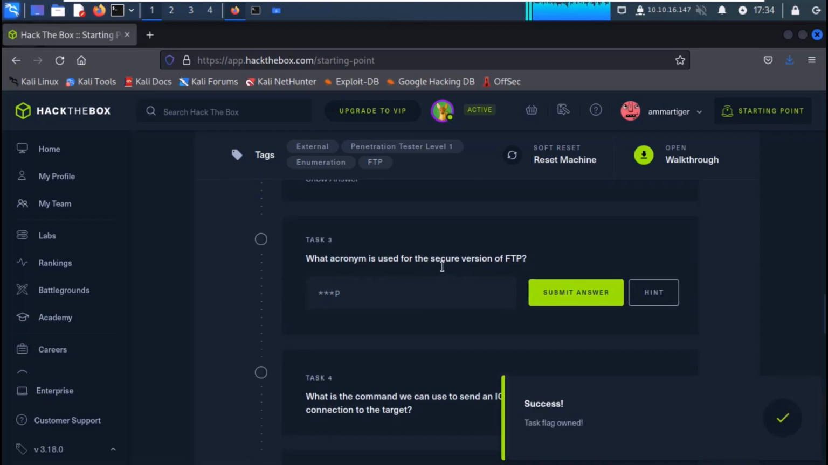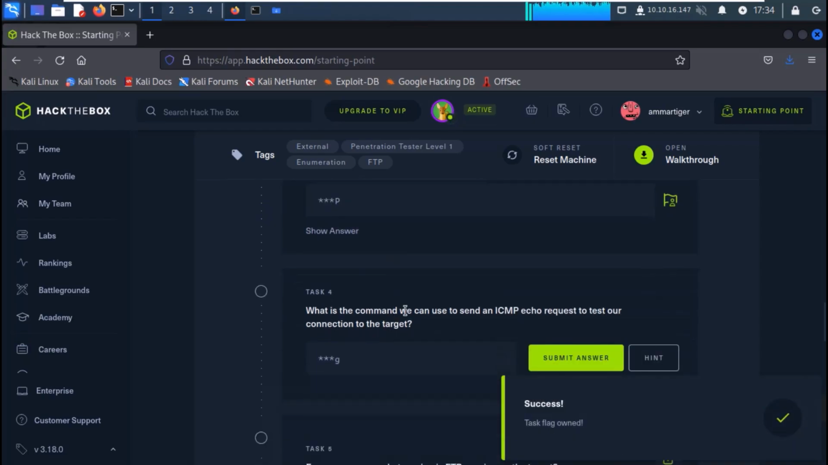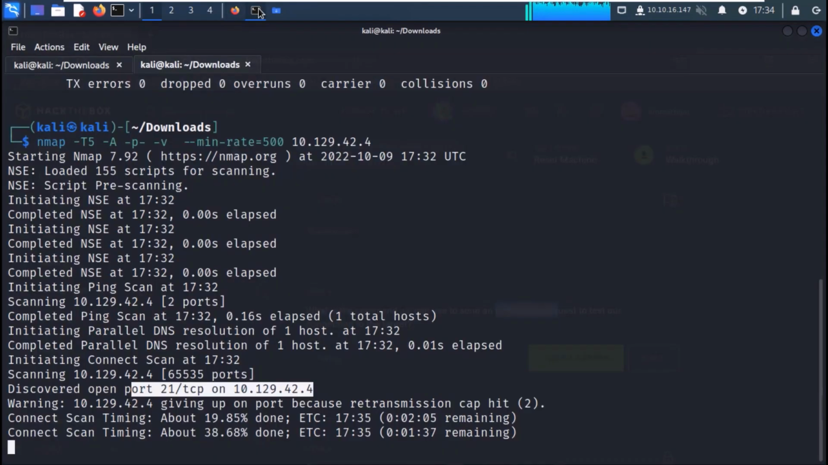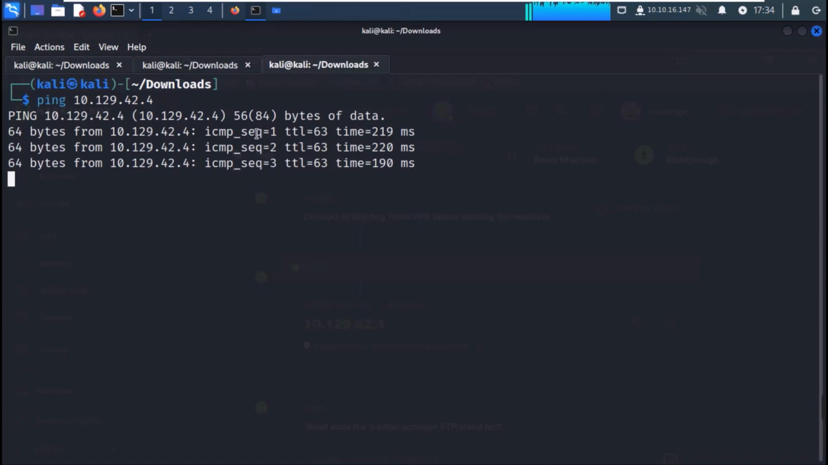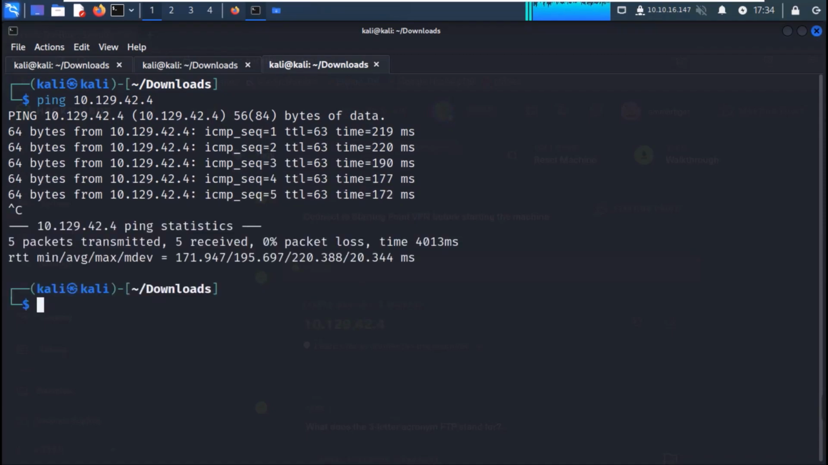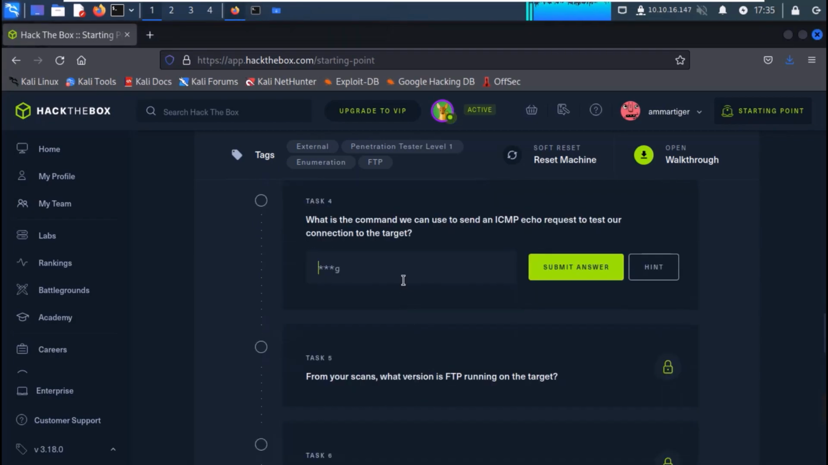Now the third question is, what is the secure version of FTP? It is Secure FTP. Now the next question is, which command is used to send an ICMP echo request to test the connection to our target? Which is the ping command. Let's first try it. Open another terminal and try to ping the IP address. And you can see that we do have connectivity to our machine. So answer it with ping. Click submit answer.